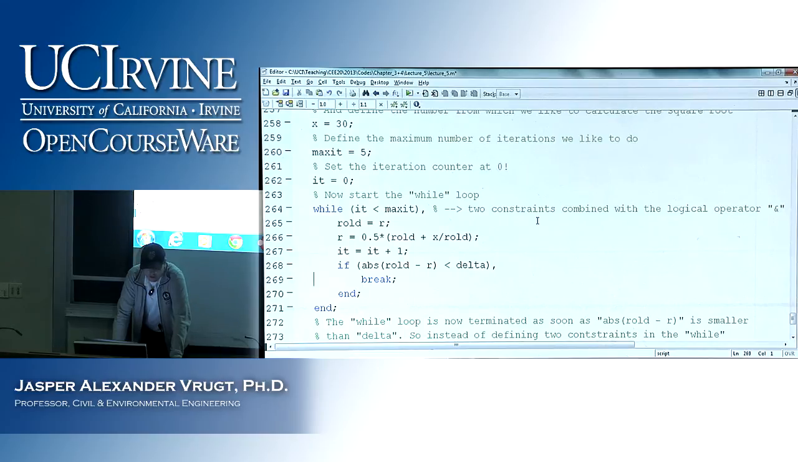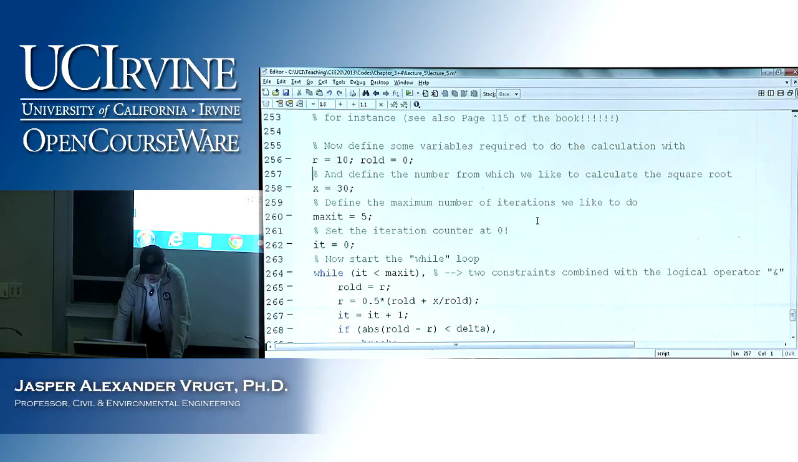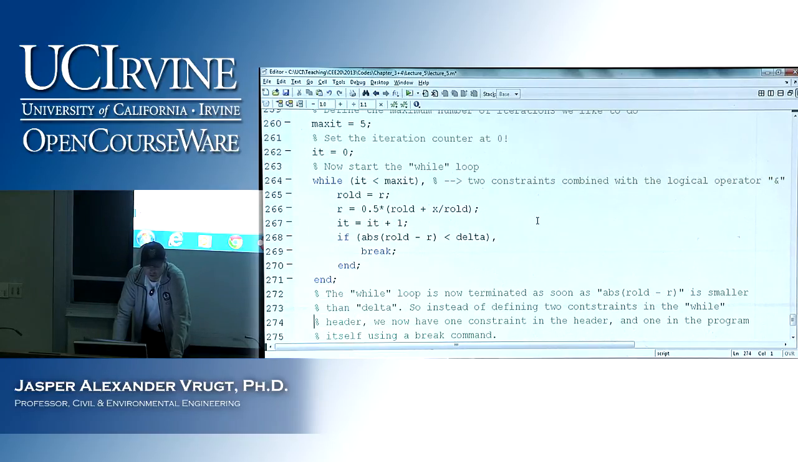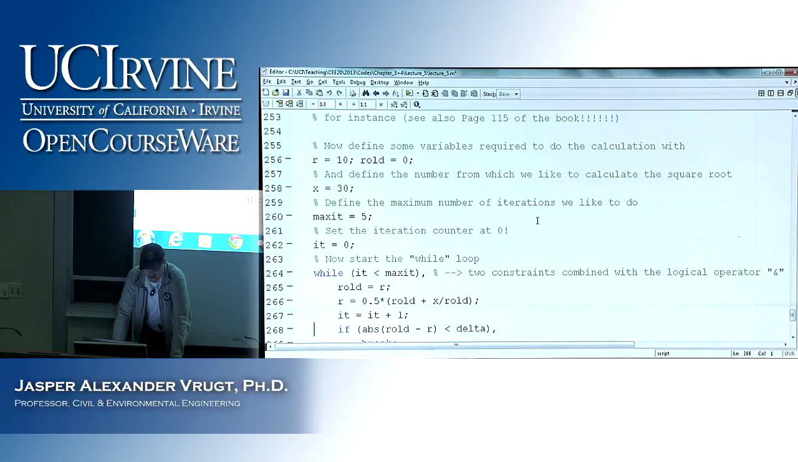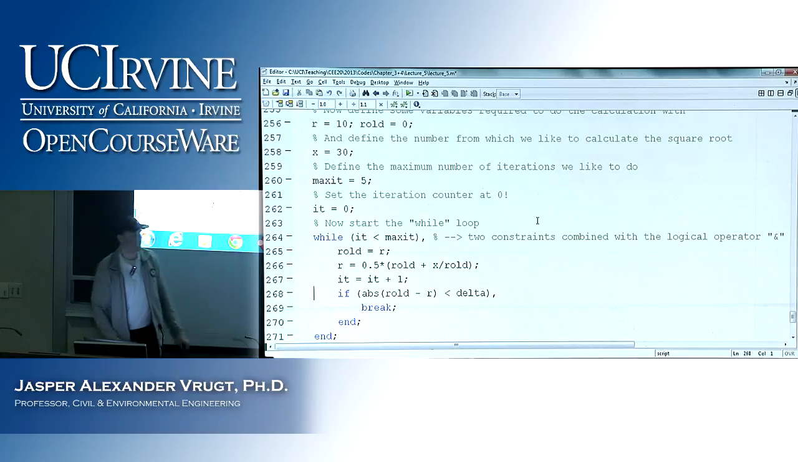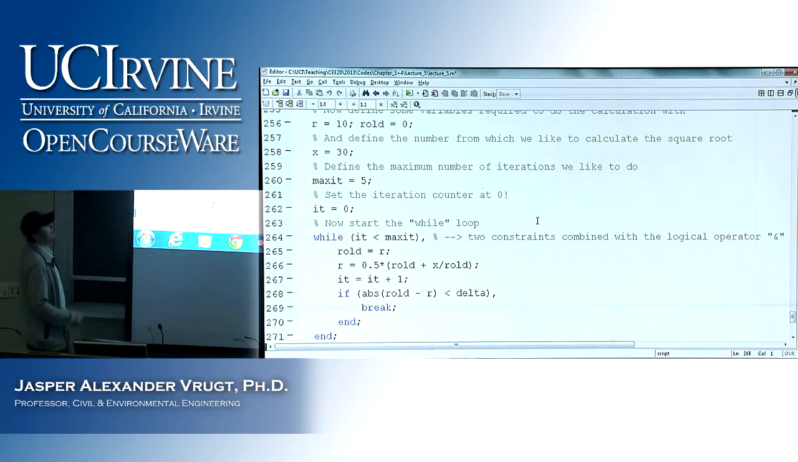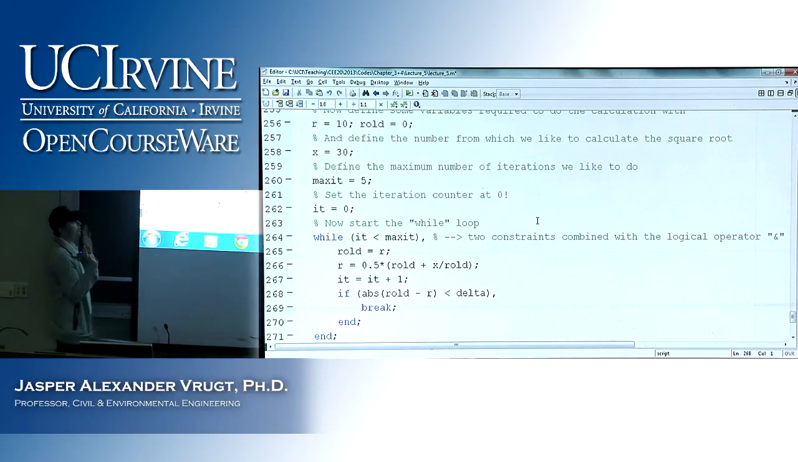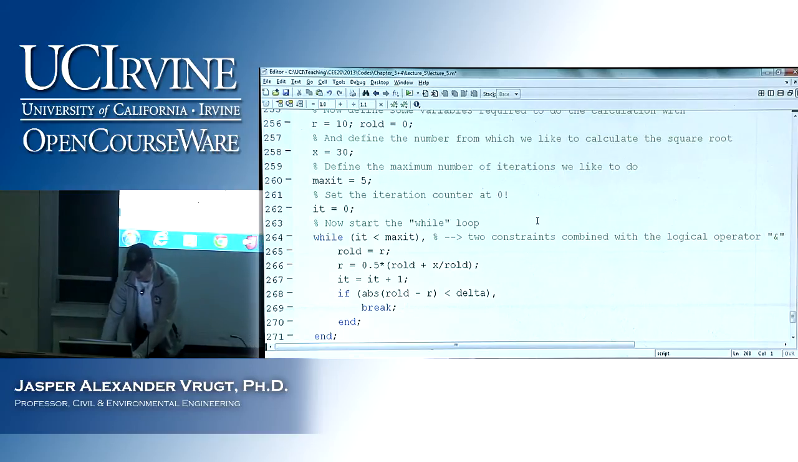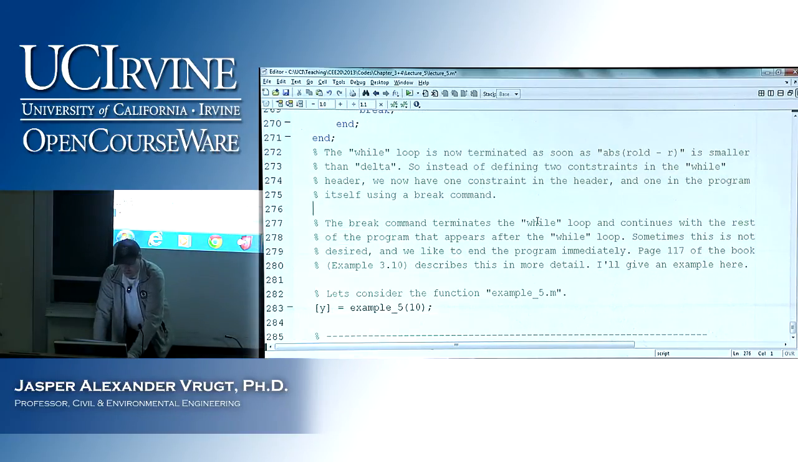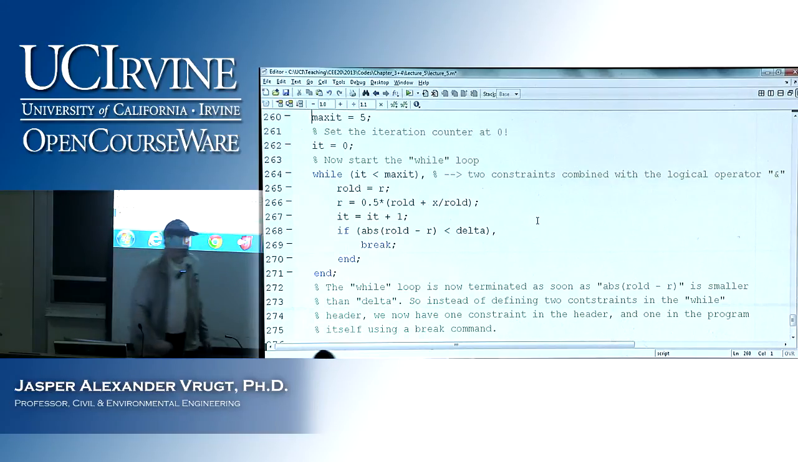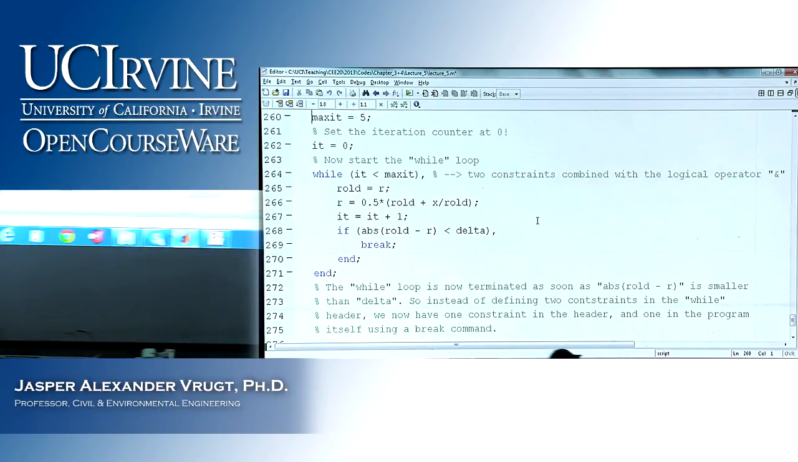Now, there are more if and while statements that you can do. There are all kinds of variants. You can do a while statement, and in that while statement you can do an if statement, etc. So there are all kinds of different variations. The thing I'd like you to be aware of is the difference between two different commands: the break and the return command.